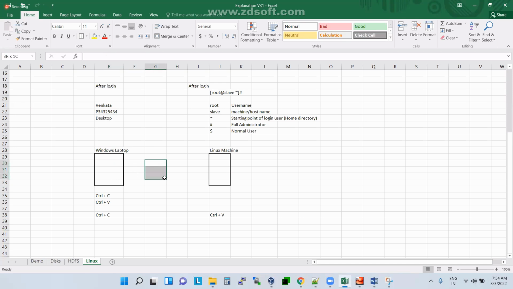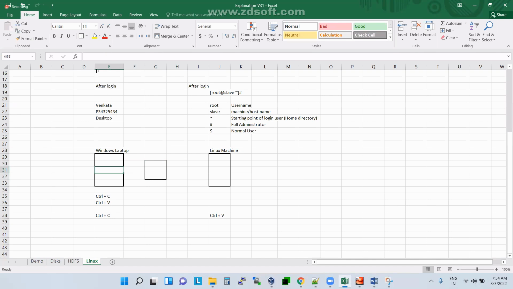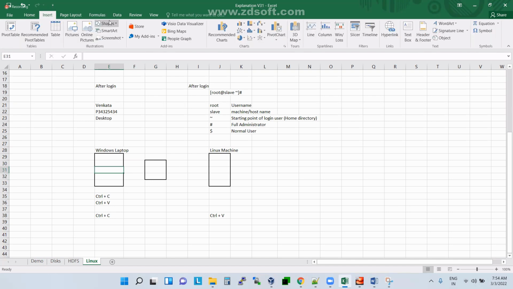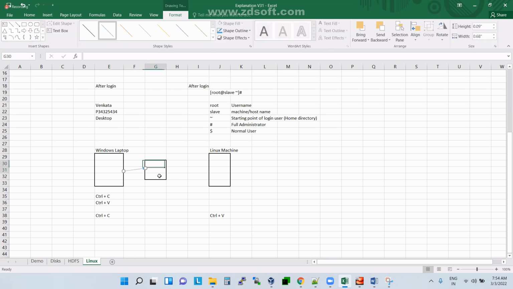We need one interface between these two. Whatever commands I have, I will give to this one from the Windows machine. It should take my command and hand it over to the Linux machine. My Linux machine will execute my command and send the result back to this one, and this one will send the result back to here.